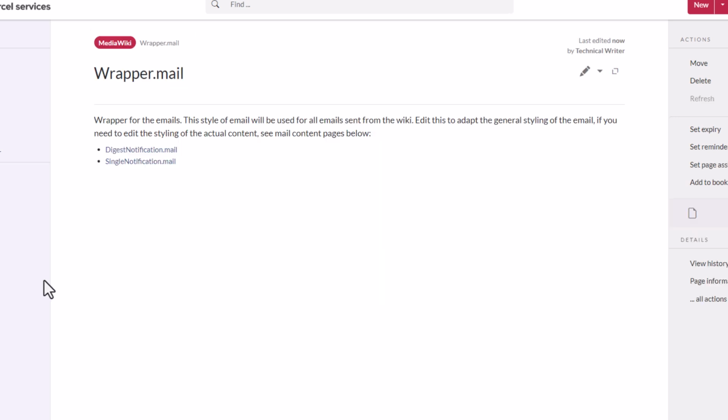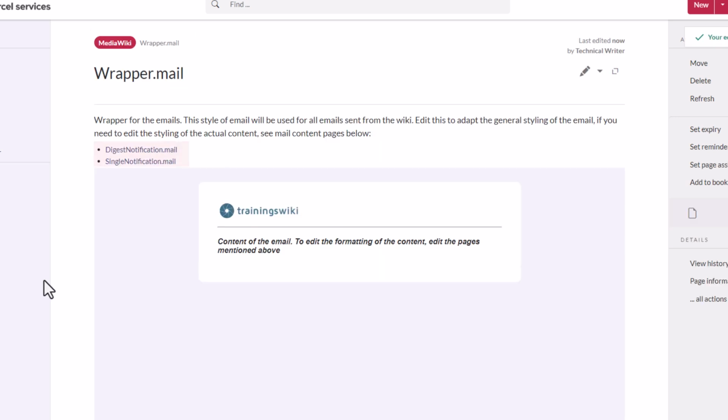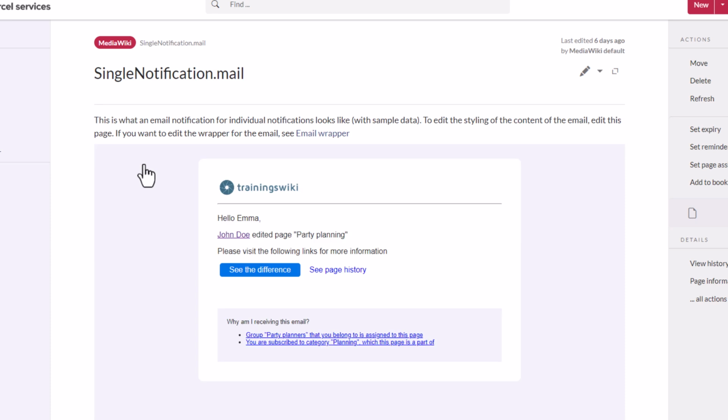Let's save the changes and switch to the content templates. Here I choose the single notification template, which sends out an email immediately after a triggering event. The other template is for the daily or weekly digest emails.